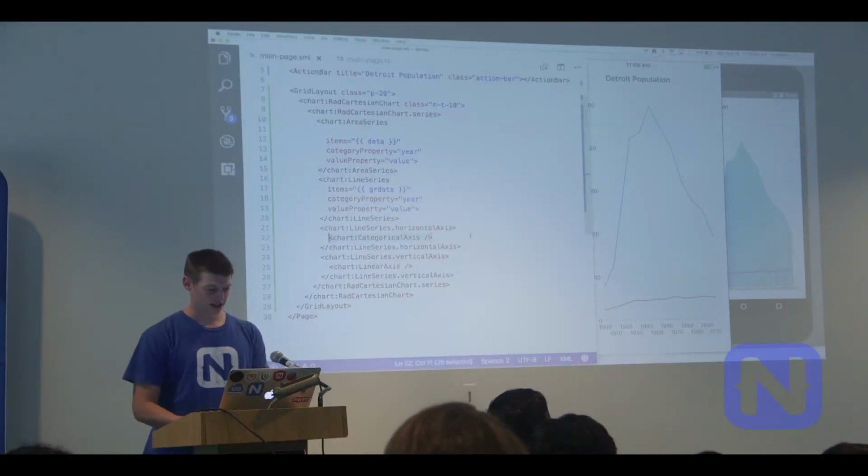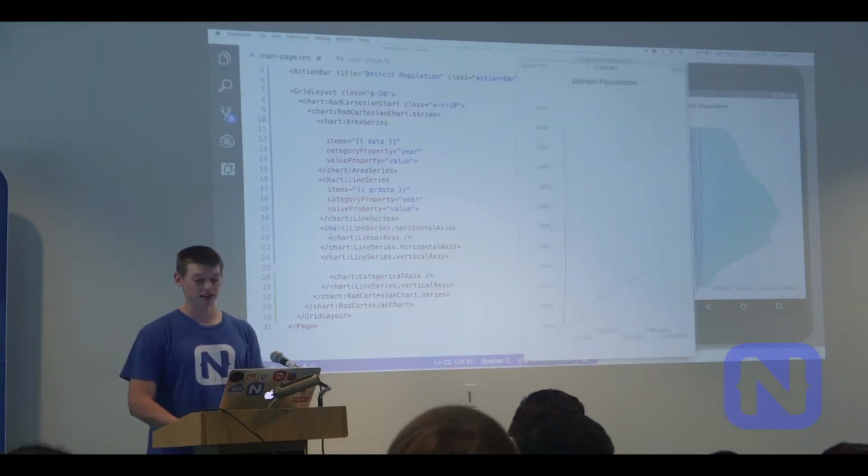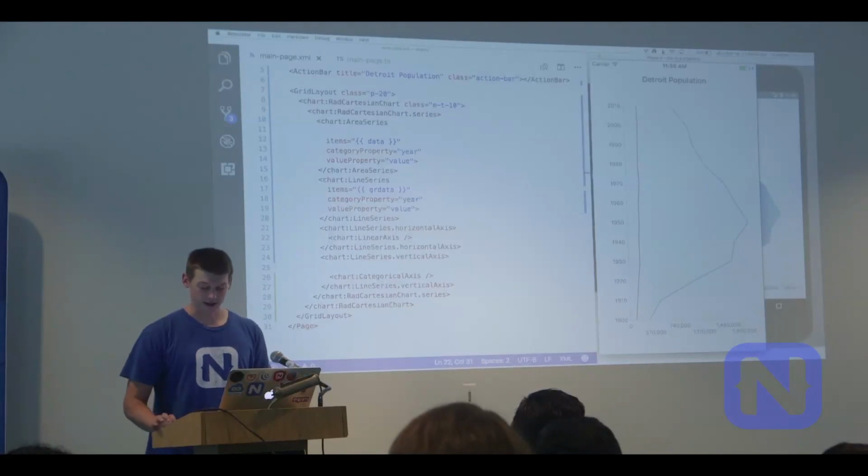If I decide I want to switch the axes of this chart, I can flip these over and you'll see the chart flip 90 degrees there.